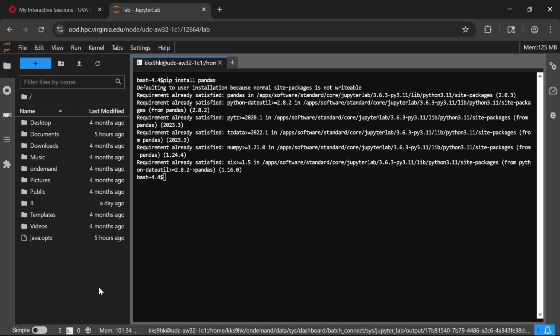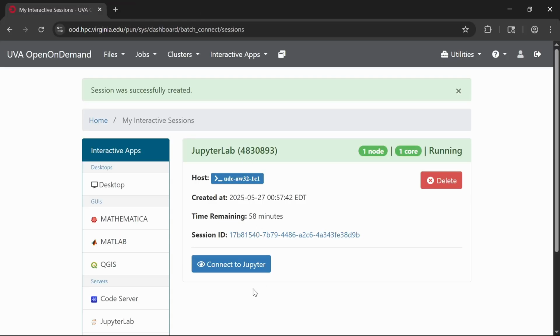The session is tied to my browser window. If I exit out of it, I can always reconnect by clicking Connect, which will reopen the session. However, JupyterLab is sensitive to the browser and the local internet connection.